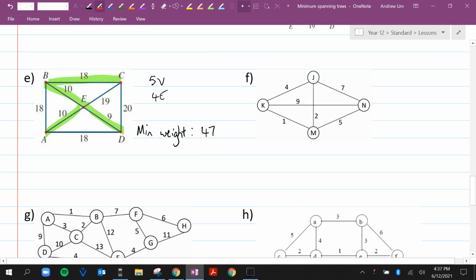Okay, question F. There are only 4 vertices here, right? There's no vertex here. I know they cross, but there's no vertex there. So we only want to be highlighting 3 edges. Smallest is 1, then 2, then 4, but I'm not going to highlight 4 because it's going to create this area. So the next one is 5. Minimum weight is 8.